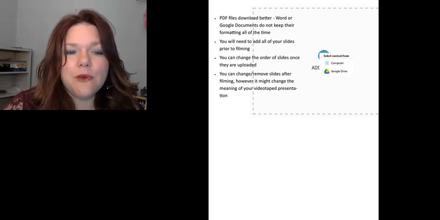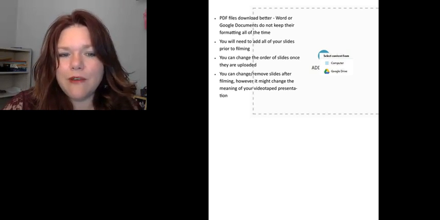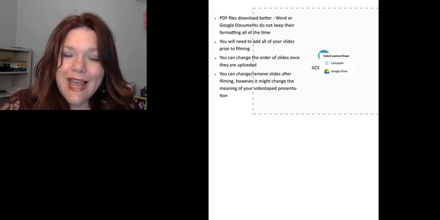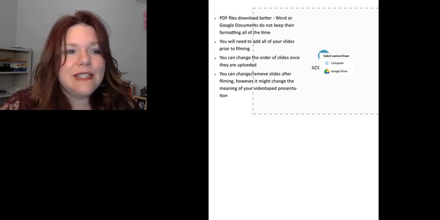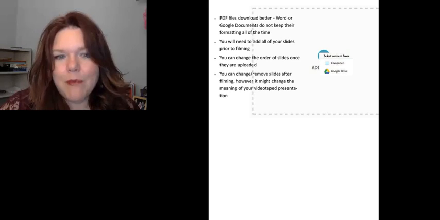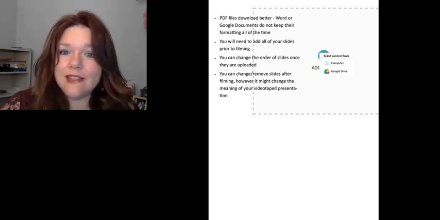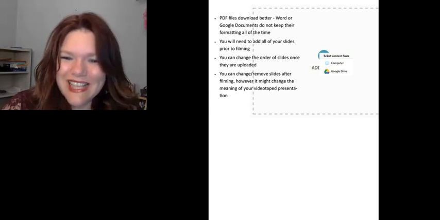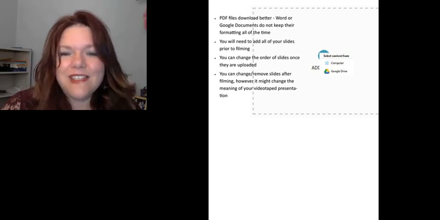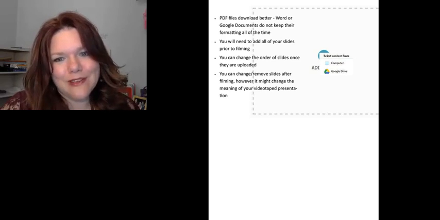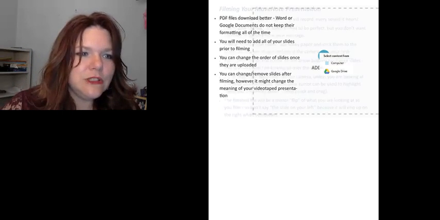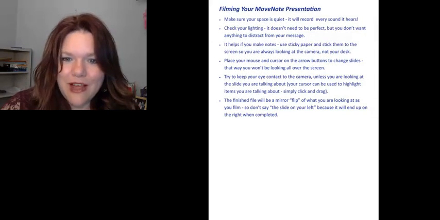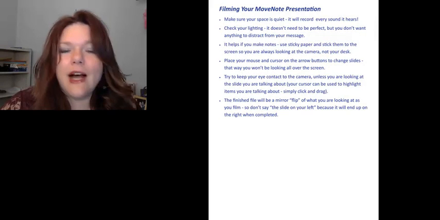So the first time you upload a file, you will go right from your computer. If you need to add any additional files, you're going to see a black bar at the top. And one of the things is add slides. It's a little plus sign, and it does say add slides. You select that, and it will bring you back to your files. So once you have uploaded the files, you can change the order.